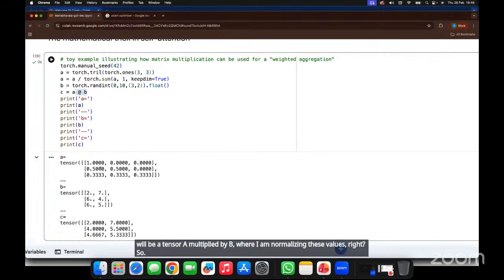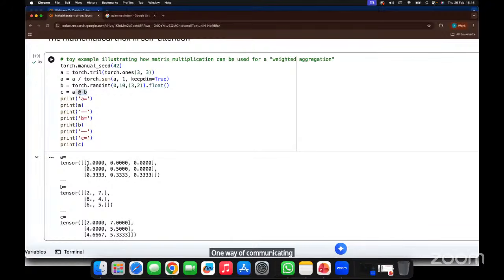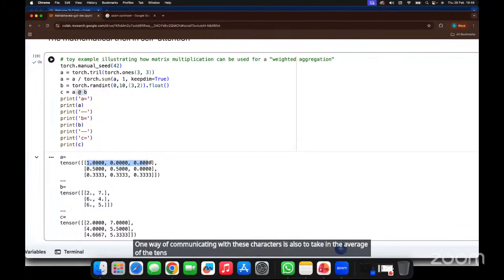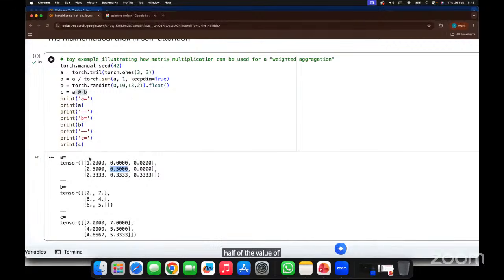So one way of communicating with these characters is also to take in the average of the tensor. So I'm making this tensor and I'm making the average of this tensor up to 1. So like 0.5 and 0.5. So if I have PA, then A should have half of the value of A and half of the value of P, right? So it should know about P as well.